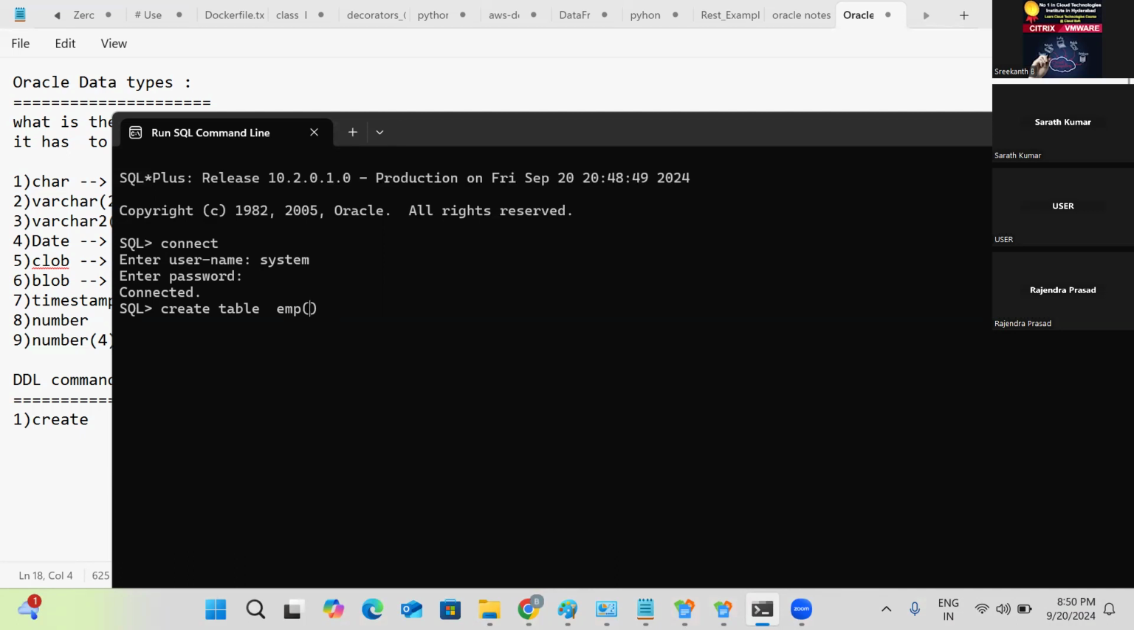Like what are the employee attributes here? EID, employee ID. Every employee in a company is going to get one ID, right? That is the EID, and its type is the number type. It's an Oracle data type. It's a column name, a table column name.